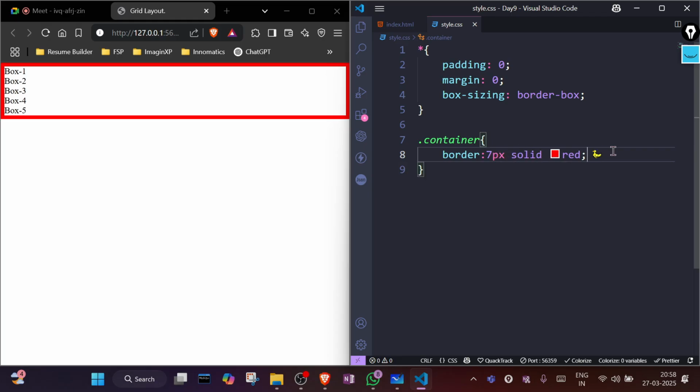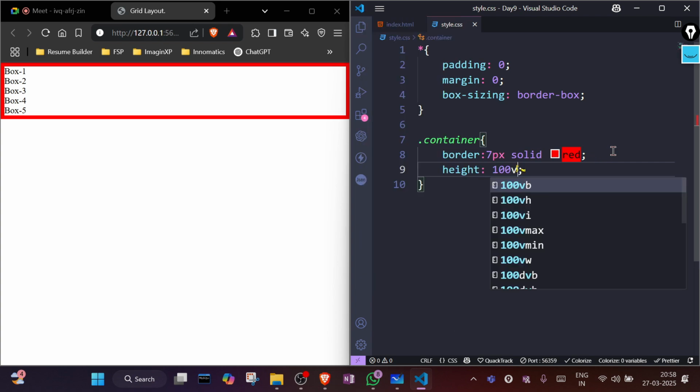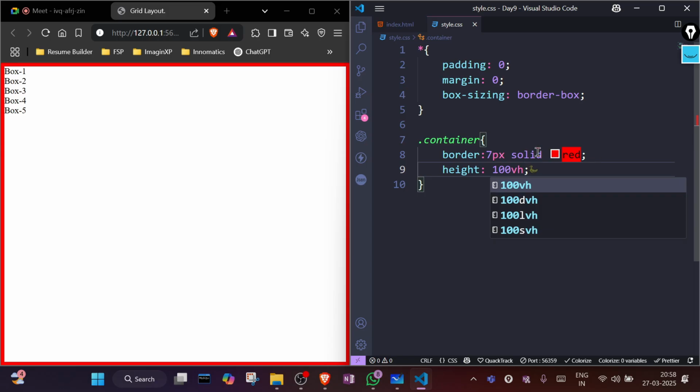Let's give some height to your container. Height, let's say 100 VH. What is the meaning of VH? Viewport height. Yes, VH means viewport height.